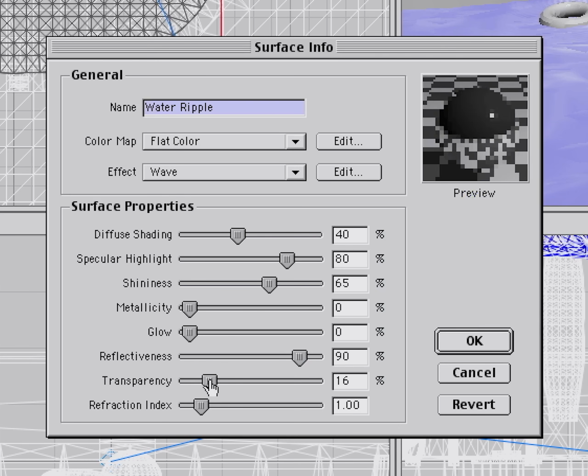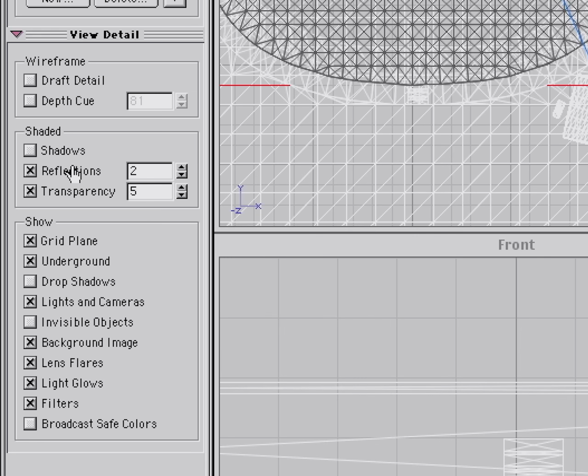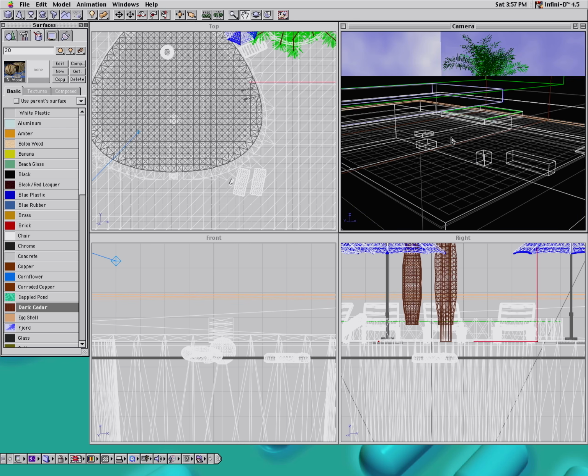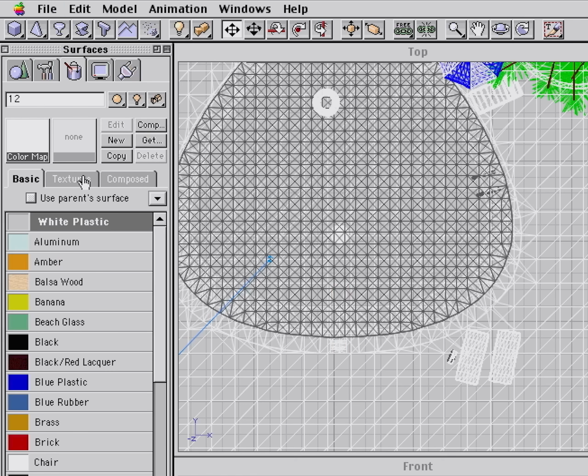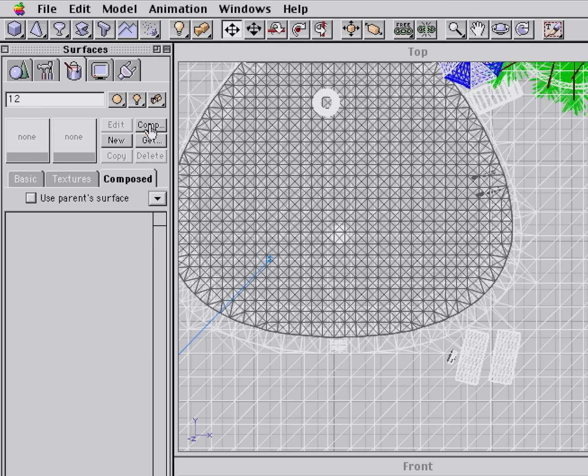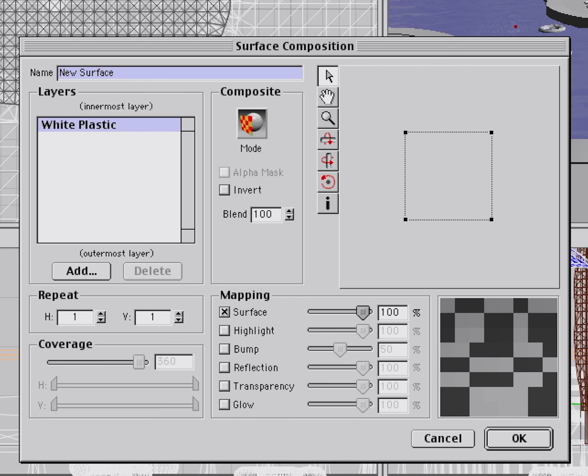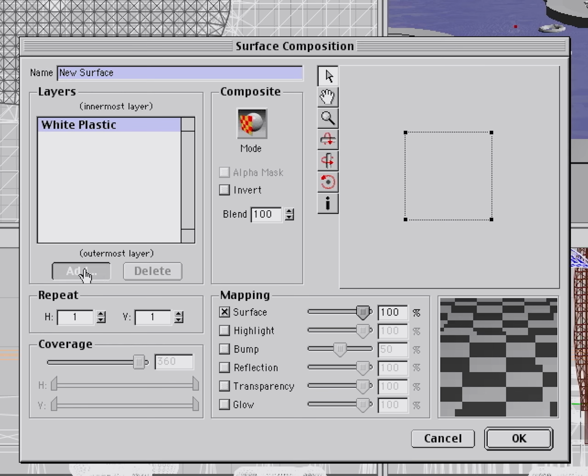And of course we're not limited to just these presets as is. We can go in and edit properties like the diffuse shading, tone down some of our reflectiveness, and make it look a little bit more accurate when we turn on reflections. And we're not just limited to basic materials. We can also do textures and something that Infini-D calls composed surfaces. And this is actually one of the more advanced features that the program offers. It's a complete multi-material layer editor where you can combine materials and textures together.